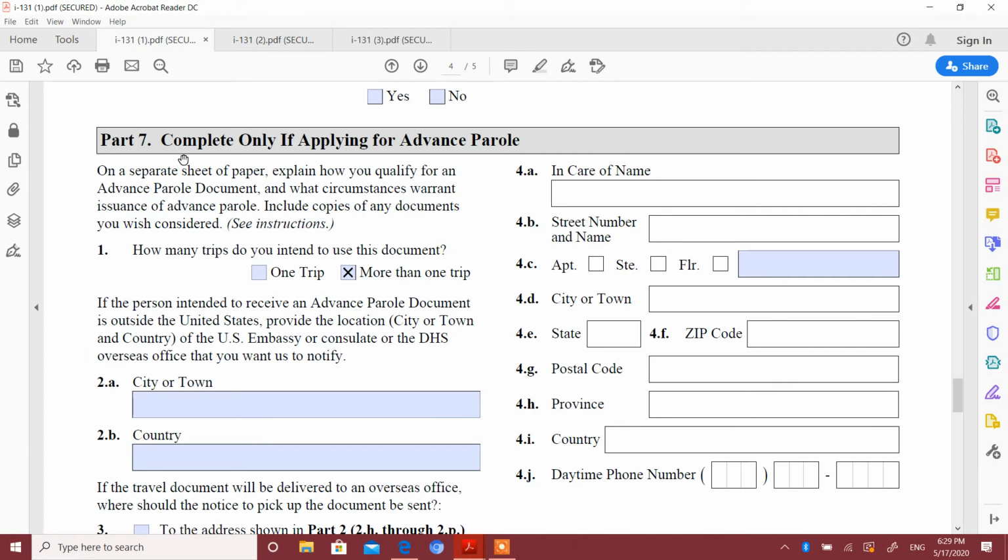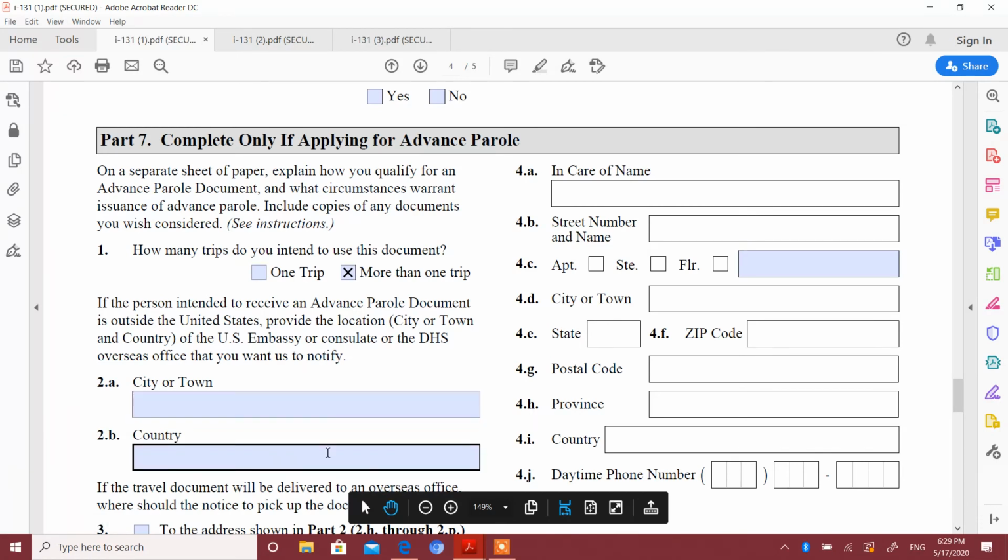Part 7 says complete only if applying for advanced parole. Since I am applying with this form for advanced parole, I put how many trips I intend to use this travel document for. I just put more than one trip. If you want to use the travel document for one trip, click one trip. If you want to use this travel document for more than one trip, just click more than one trip. If the person is outside of the United States and you are applying for him, or he applies for himself, he has to put the city and town and fill out this information.